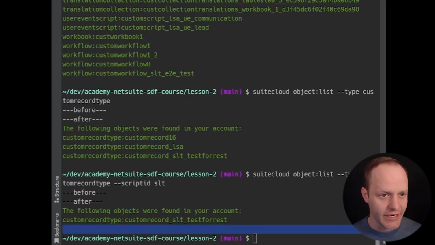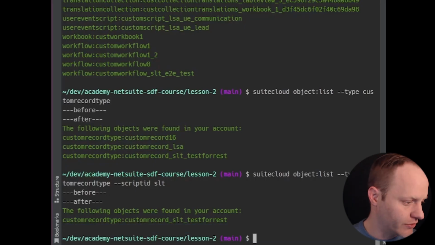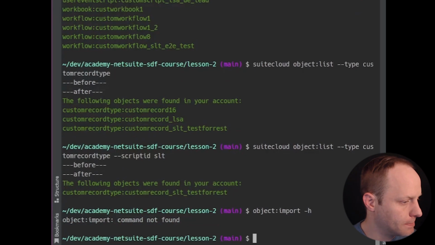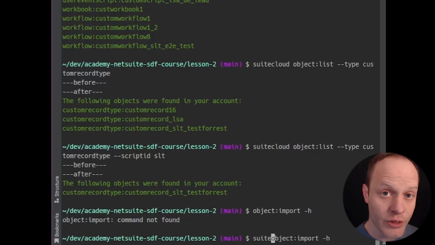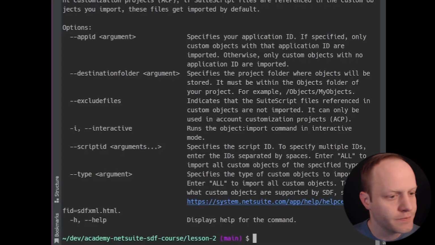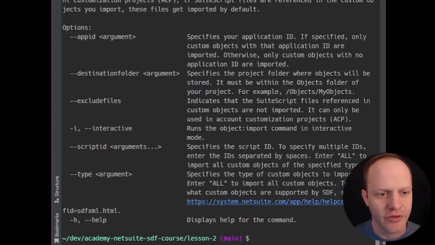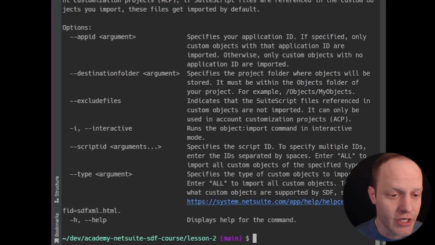Now that we have a way to obtain types and IDs for our customizations, we can import the objects that we want to manage with SDF to our project using the object import operation. As always, start with the help. And don't forget SuiteCloud. Among other options, we support interactive mode here. Interactive mode is a generally useful way to learn the behavior of a lot of these commands. As you'll see, this command behaves very similarly to the object list command.